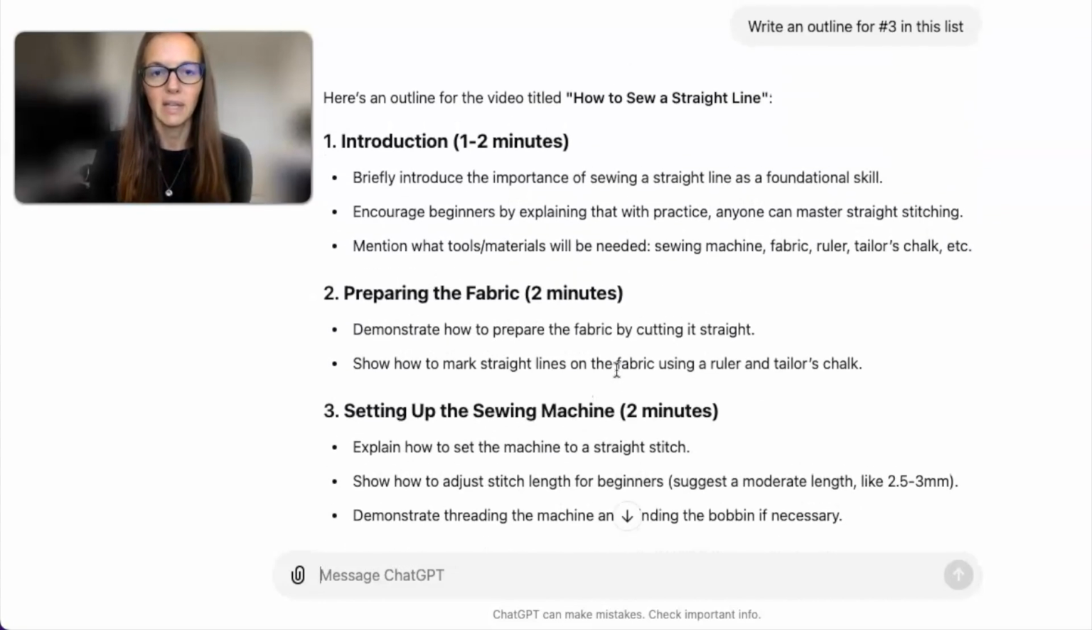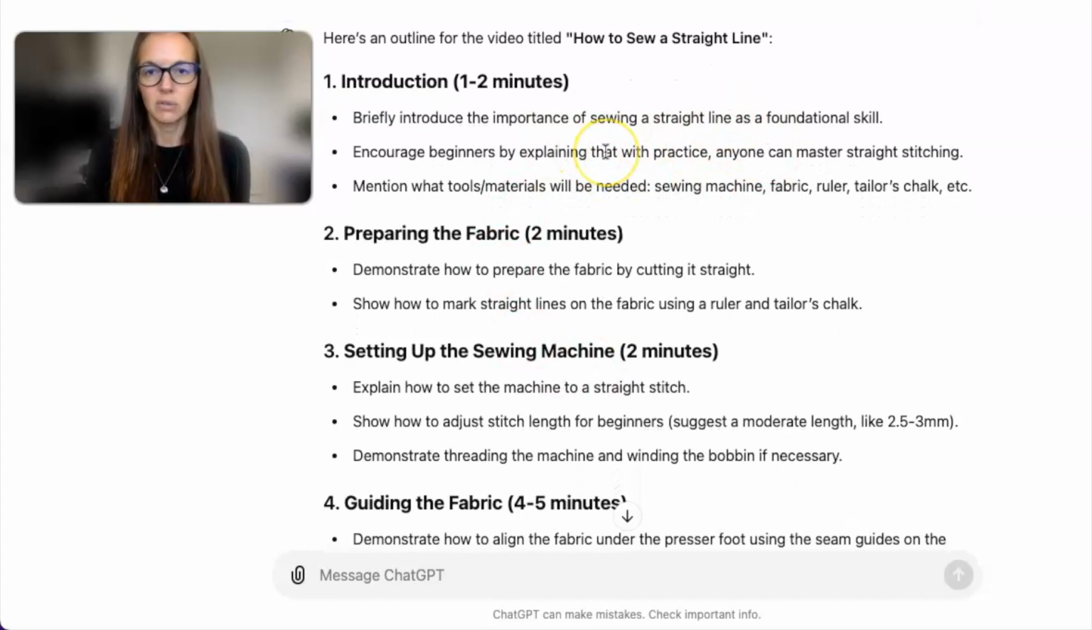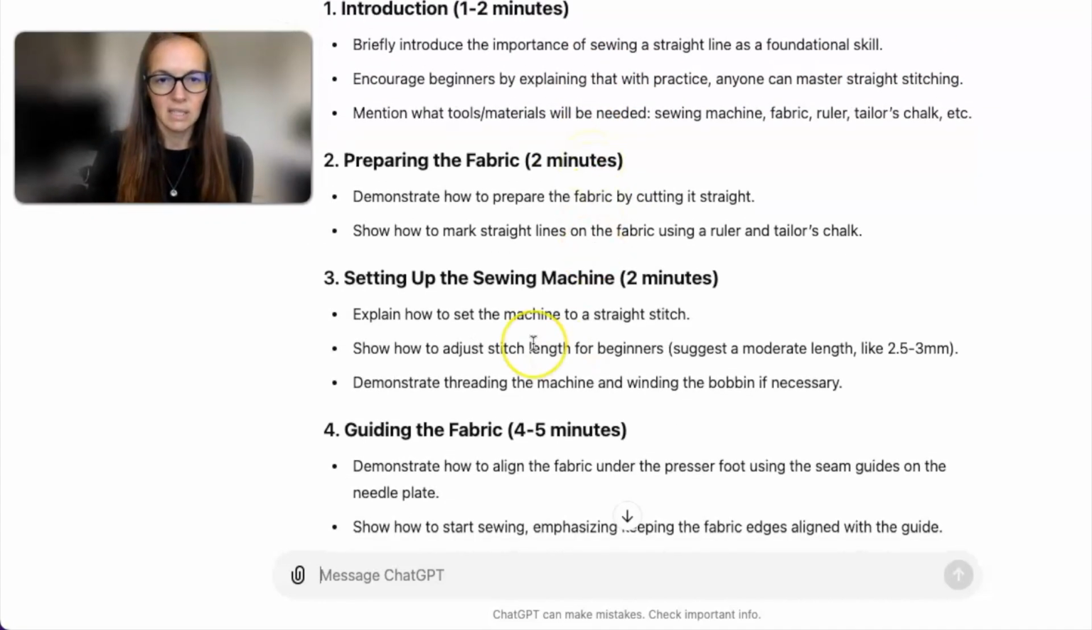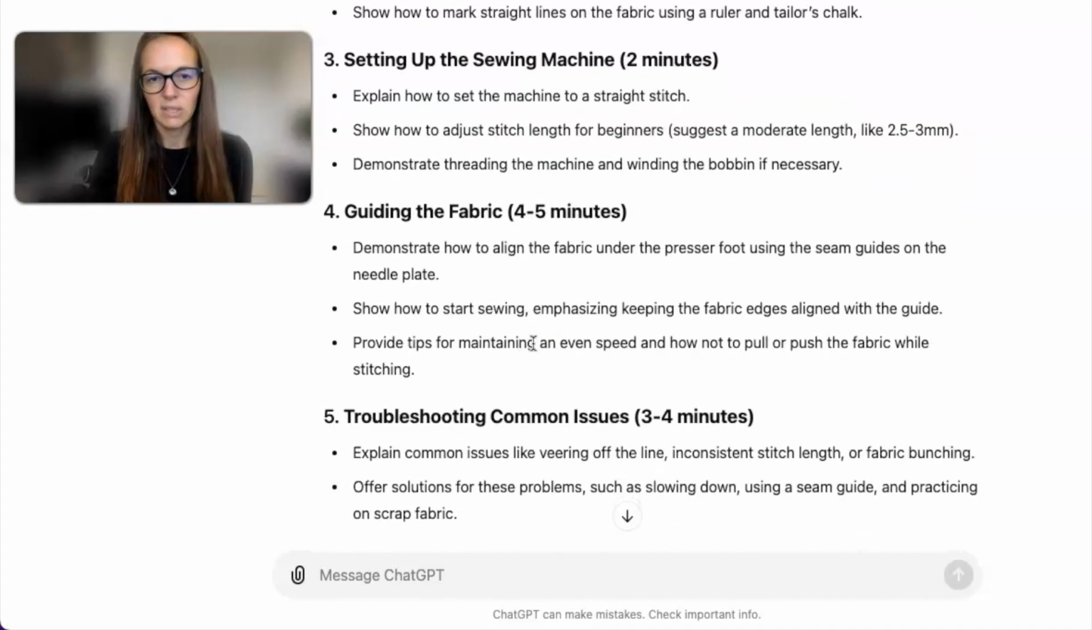So then you could go through and you could be like, the importance of sewing a straight line, that's probably important. Like you should talk about that and it's a foundational skill and all of that. I think this is all great. You could read through, demonstrate this, explain how to do this. Maybe you see something in here, you're like, oh, they don't need to know that. That might overwhelm them. You just delete it.